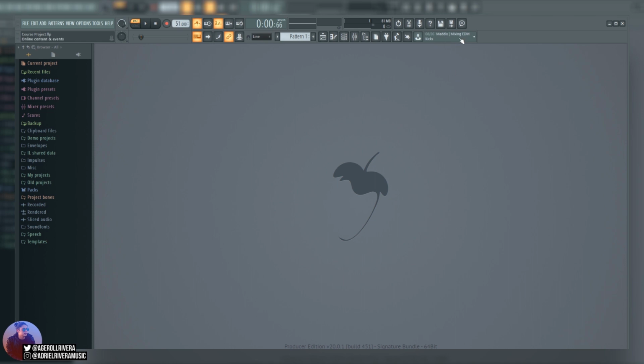So if you want to keep up with what ImageLine is doing, here's a little easy online content and events panel. And last but not least, we have the browser on the left side. And this just allows you to see all the different things you could browse through, like your history, or your projects, or your plugins. But the thing you're going to be using this most for is sound packs and samples, which I'll be teaching you in lesson 2.